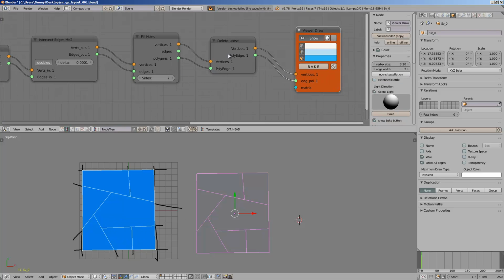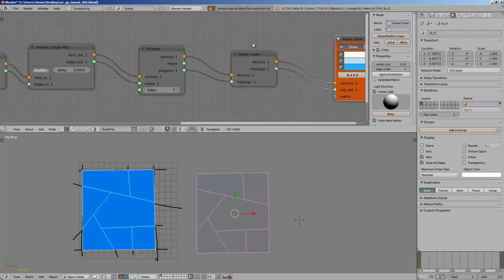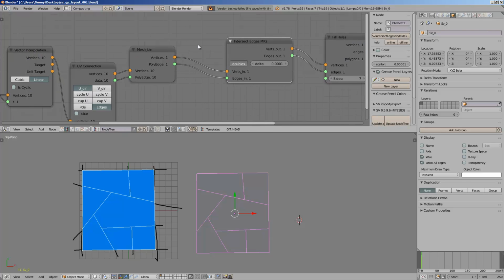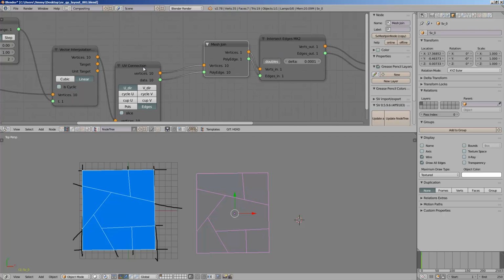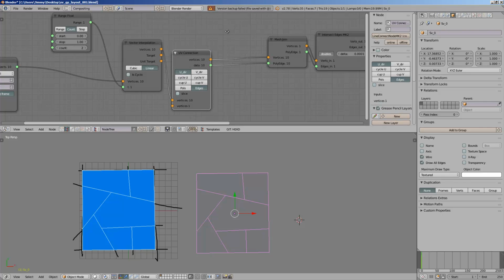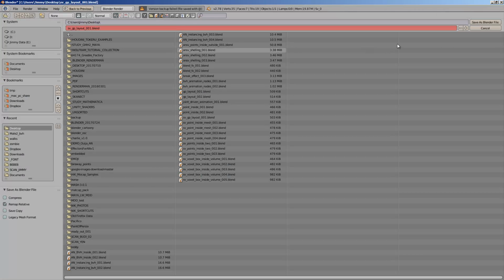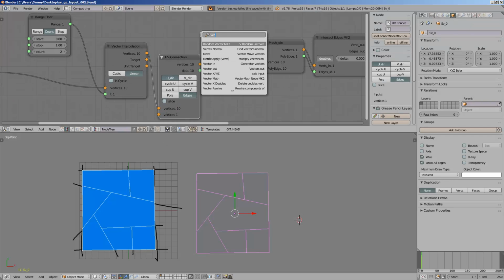And there's also one more thing that we can do here with our lines before we mesh join it. We can perhaps use the vector math and kind of round it. I'll show you what I mean.